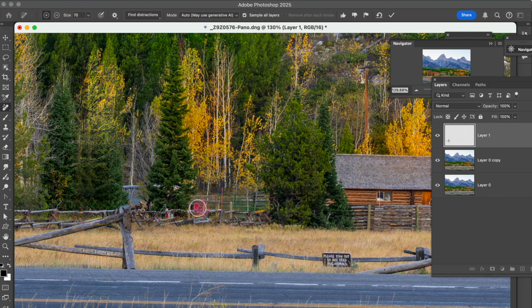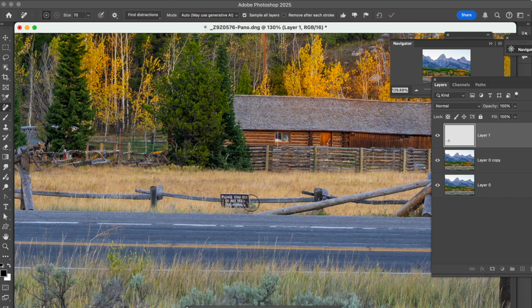Let's go and see if we can get rid of that little red dot. I don't want anything that's going to distract me from this image, okay? So this sign, take that out as well. Oh, it looked pretty good.